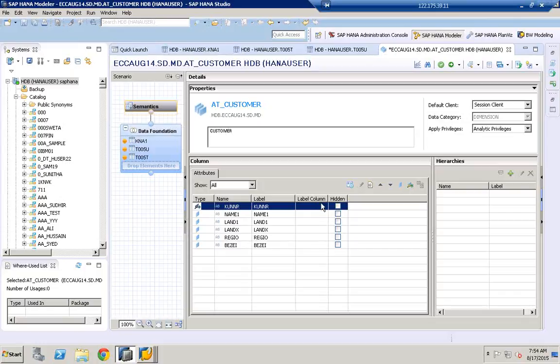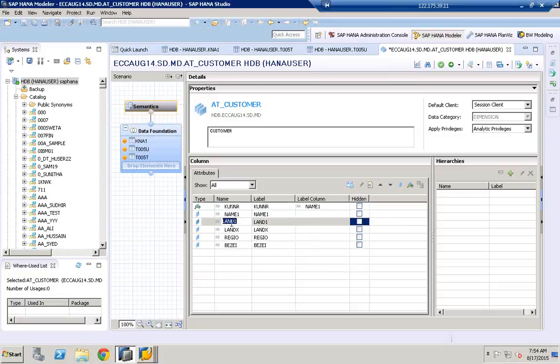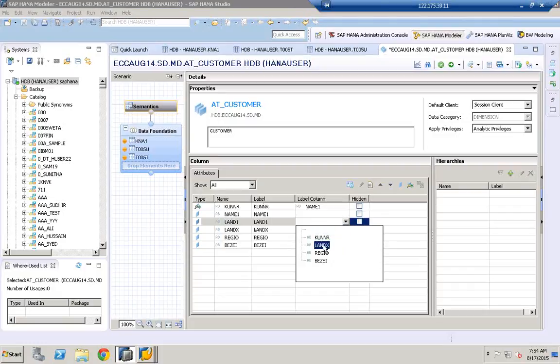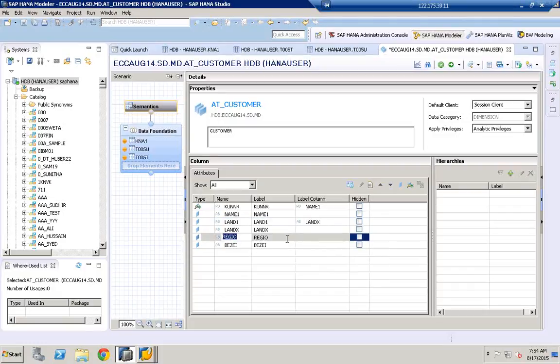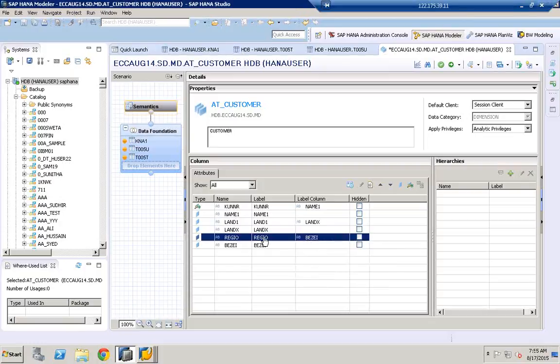And then next we have to do something called label mapping or descriptive mapping. You need to map. So who is 001 customer? What is his name? Raju or Wet. So we need to map customer ID with name 1, land 1, which is country ID with Landex, which is the description, and region ID with BZDI, which is the description for region. So here you see there are descriptions, and here you see keys.